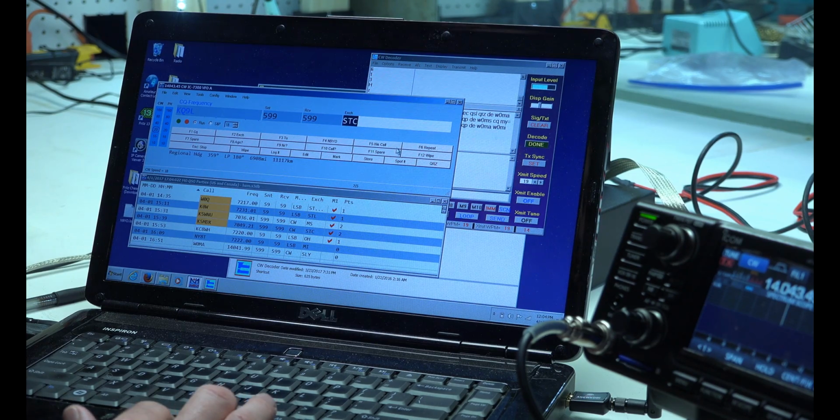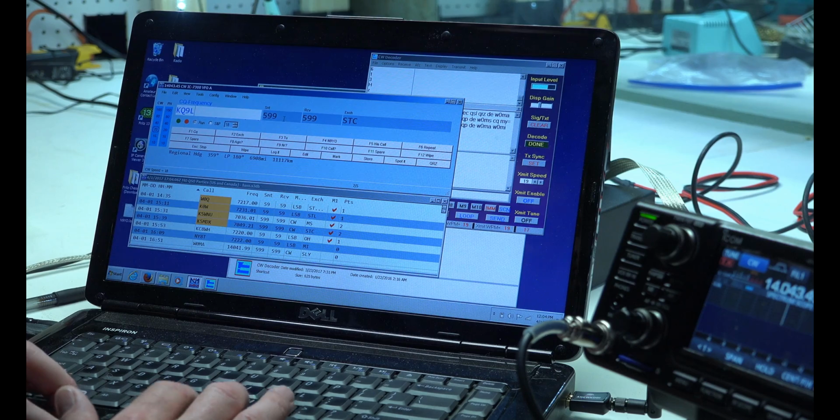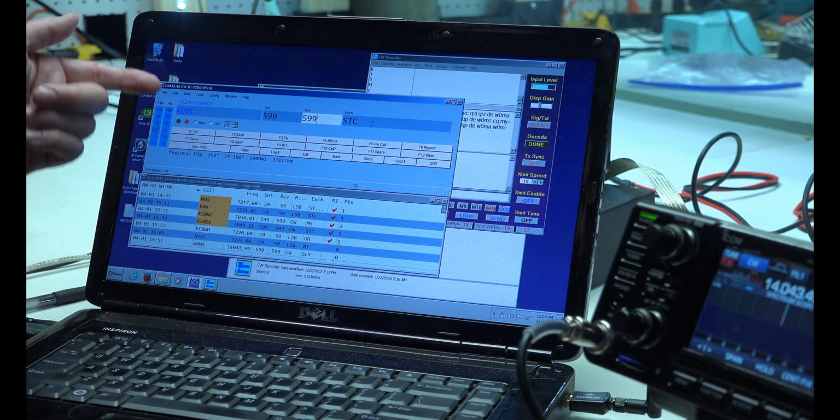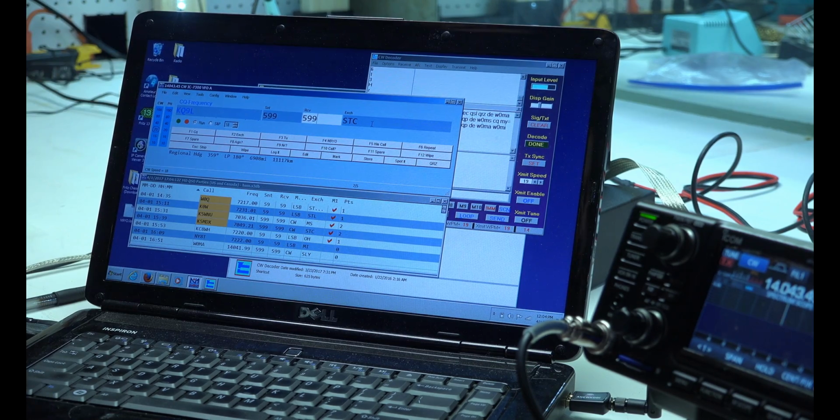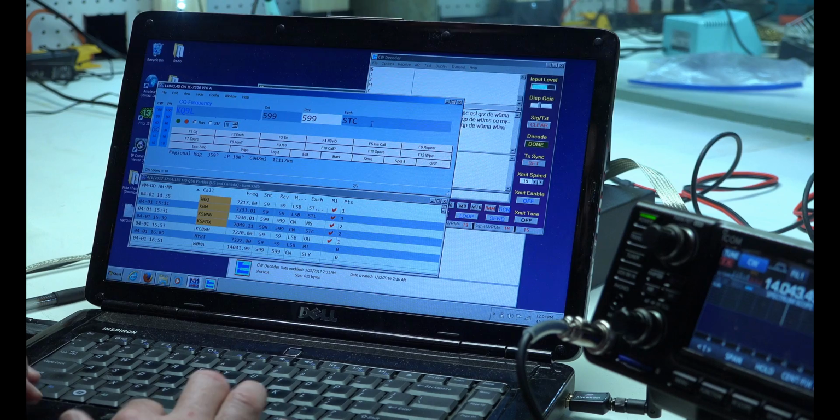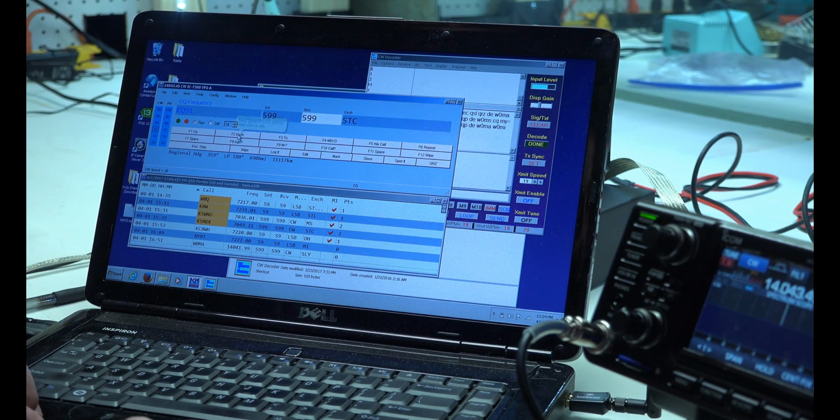But if you want to, first of all, you have to fill out these fields, KQ9L 599 599. Then these buttons will know what his call is, what his exchange is, and all that. So that's how you can use these buttons kind of like form fields. They kind of fill in for you.